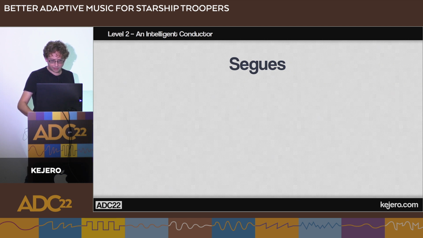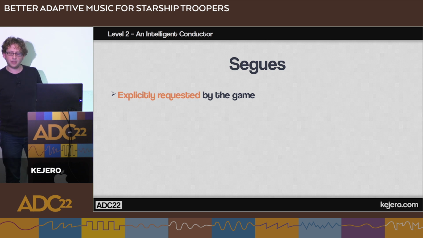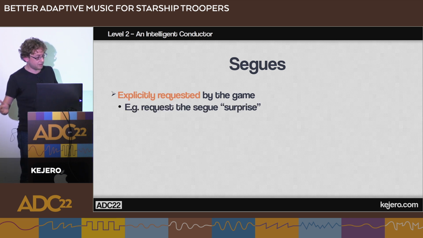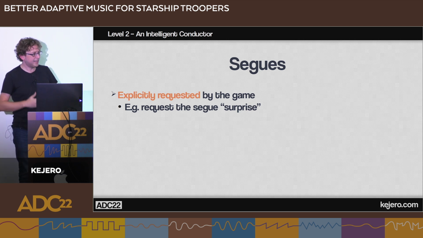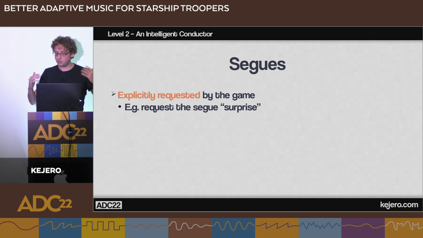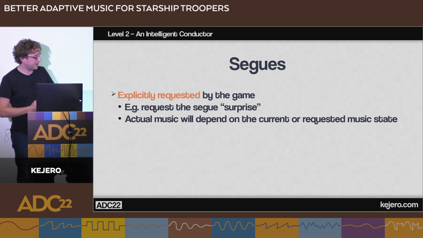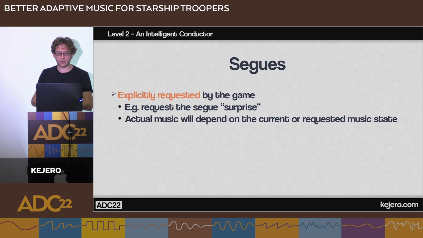Segues, that's a word that I made up. Well, I didn't make up the word, but in this context, it's exactly the same as a transition segment, except that it is explicitly requested by the game. So it's never automatically selected. So imagine that an event takes place in the game, and the game asks BAM, play me some music that sounds like surprise. What that sounds like will depend on the current music state. So it'll depend on the cue that's playing.